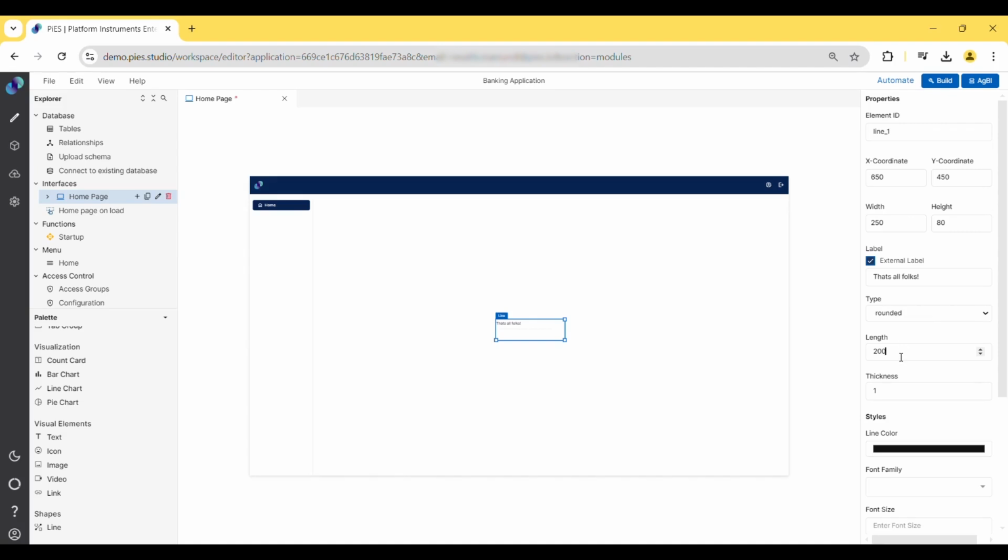Under Length, you can provide length of the line based on requirement. Under Thickness, you can provide thickness to the line element. Click outside to apply. Rounded type line will be more evident now.